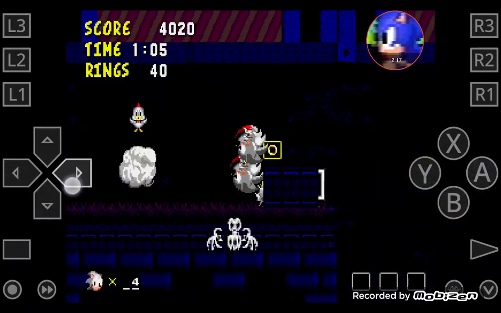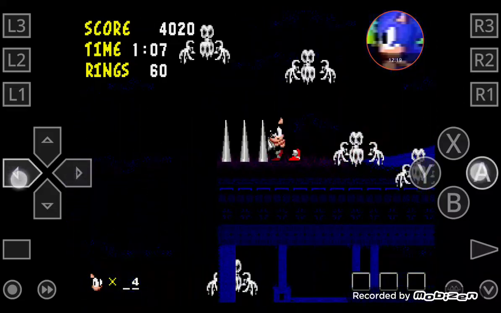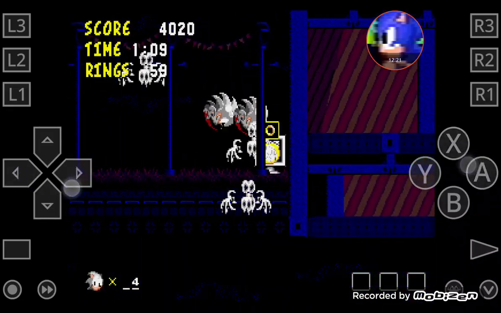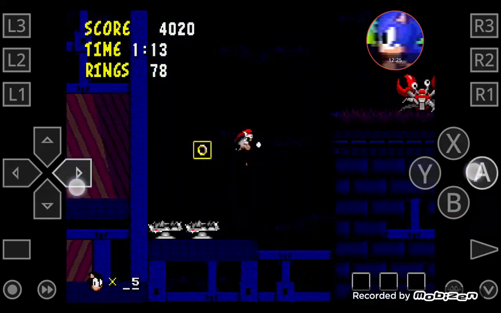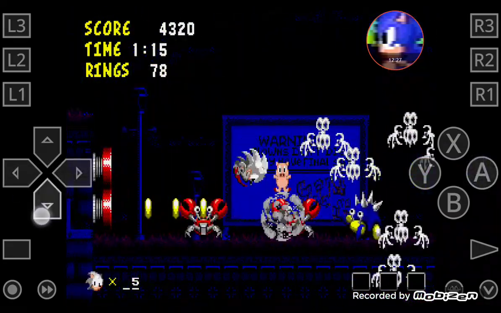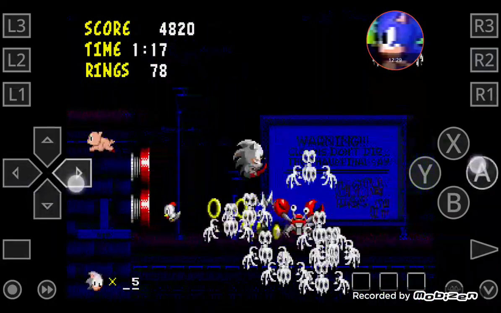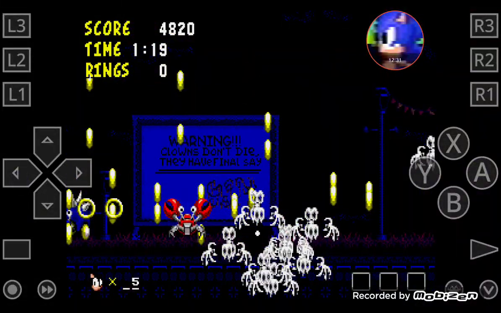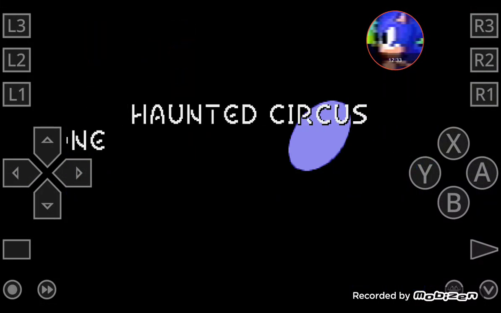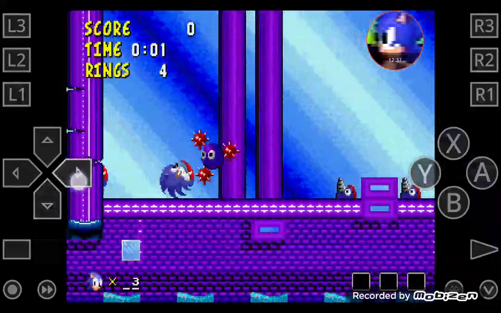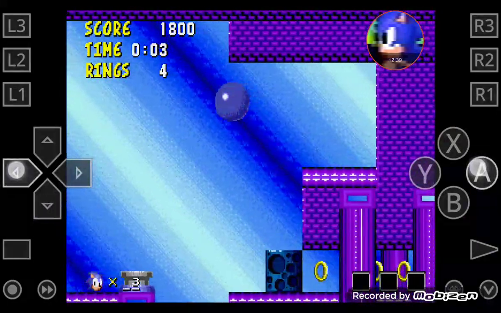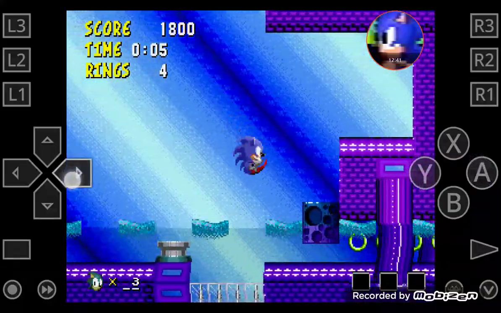Because this zone is as enjoyable as you think. Well, not really for some players that don't like their rings getting stolen. But for those that love version 0.5 compared to the other versions, obviously this is an enjoyable one. There's also Atlantic Cellar. Again, only Act 1 finished. Act 2 and 3 are still Labyrinth leftovers.